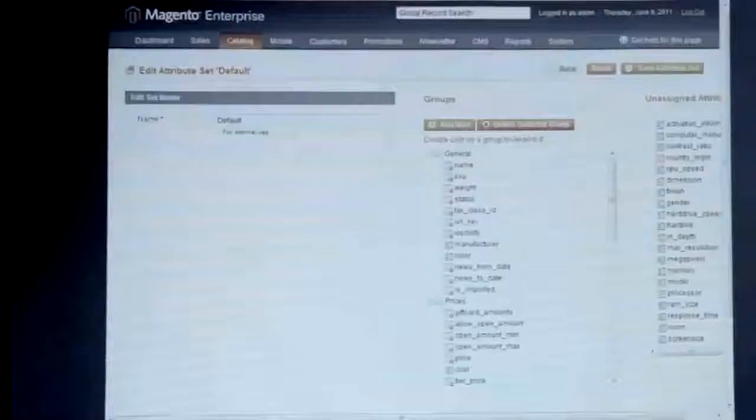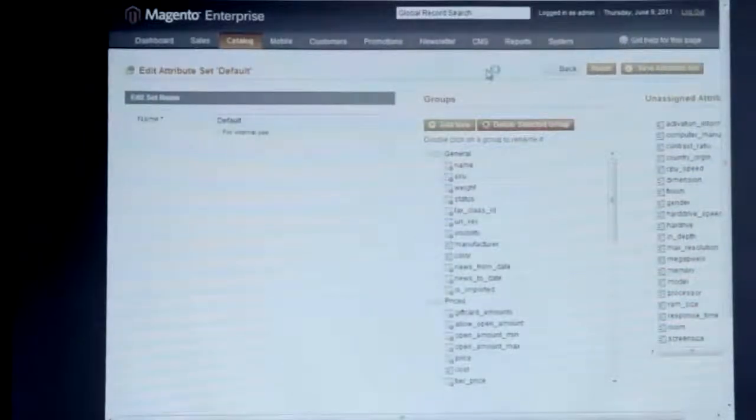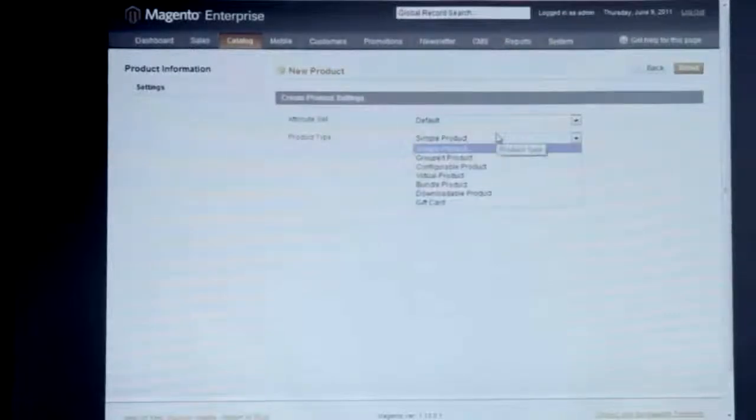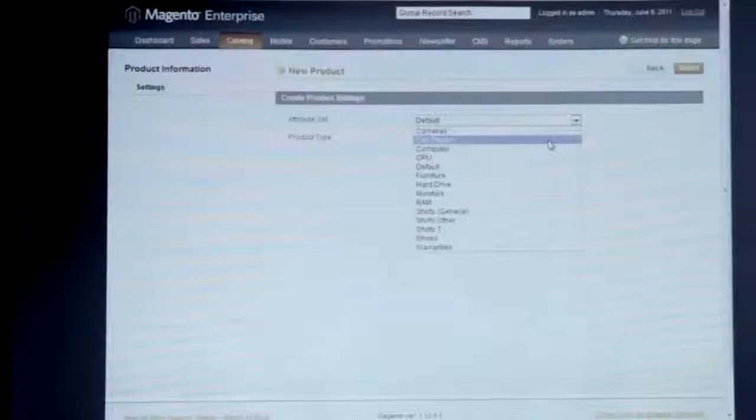For those of you who haven't seen a product being administered, if we go to add a product, what's the connection between attribute sets and a given product? Right here, where it says attribute set, that's the attribute set. This simply sets up the attributes and the arrangement of attributes that we have for a given product.